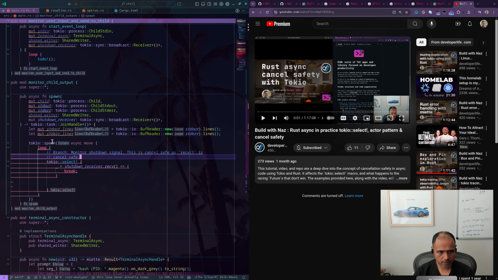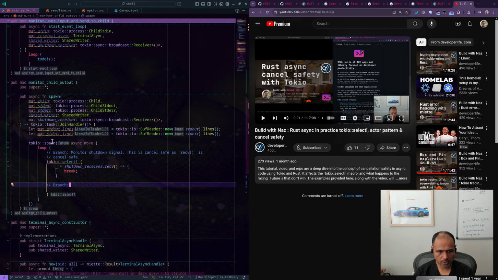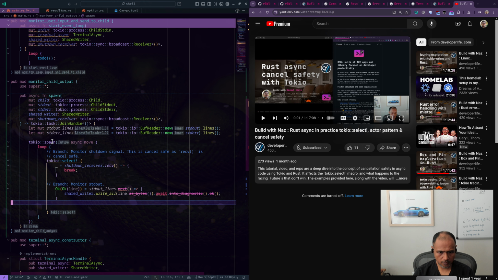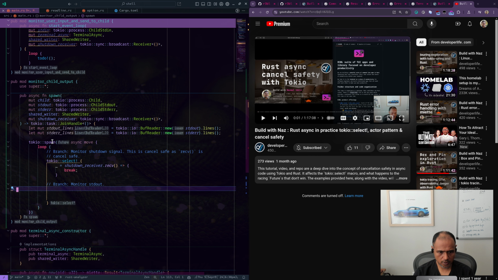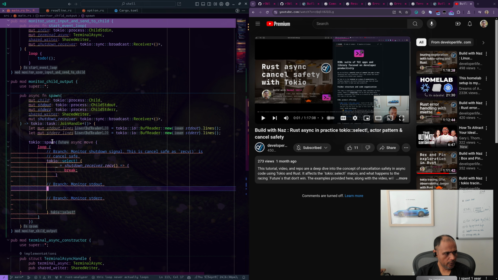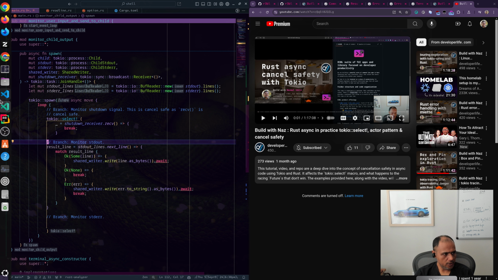So we had, let's see, the shutdown receiver branch. Then we have 2 more branches actually. This is the branch for standard out, and then we also have a branch for standard error. So the way this works is we go result line equals, and then we go standard out, something along these lines. And we're going to clean it up actually.